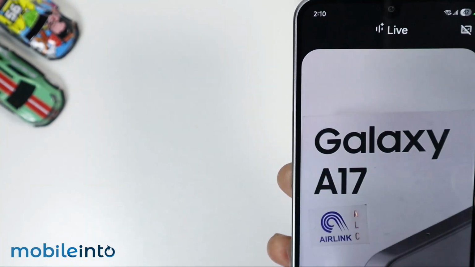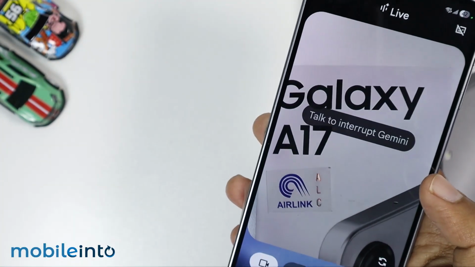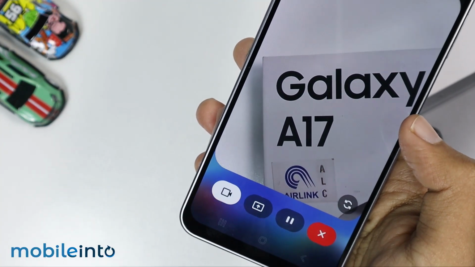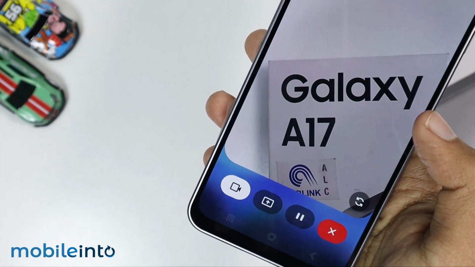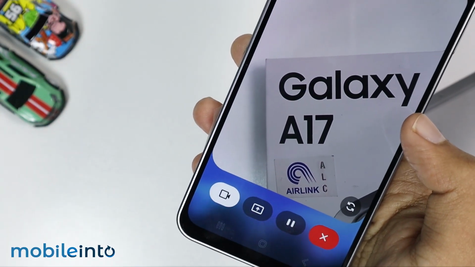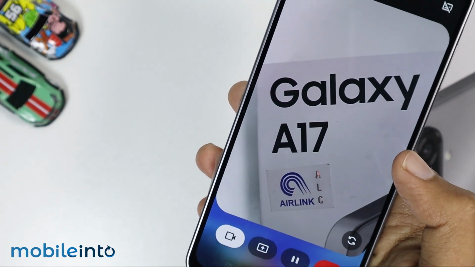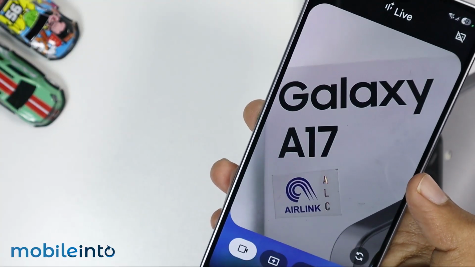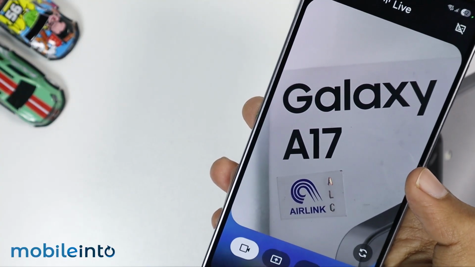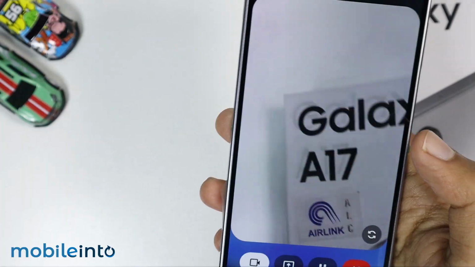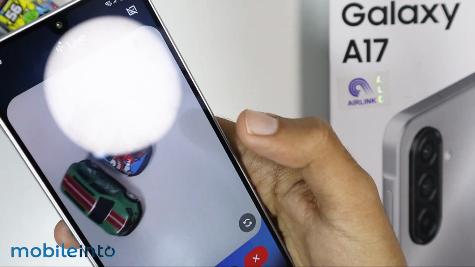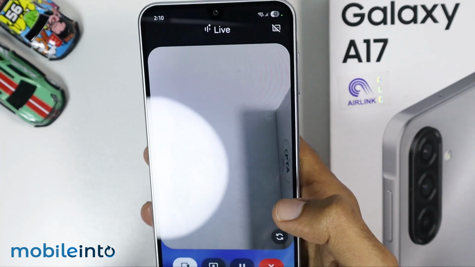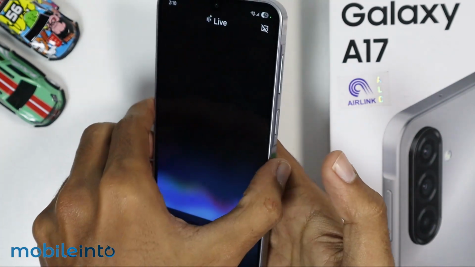For example, what is this object? I see a white box with black writing on it. It says Galaxy A17 at the top and Airlink underneath that. What would you like to know about it? Is it available in USA? Yes, the Samsung Galaxy A17 is available in the USA. You can find it on Amazon and at Walmart. Would you like to know more about the phone itself or perhaps some pricing information?